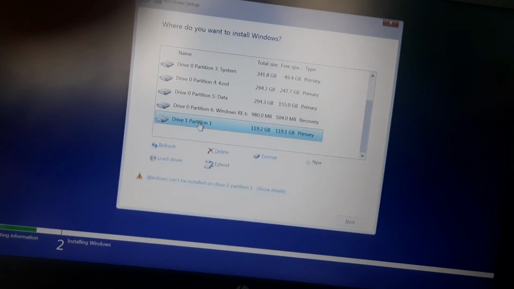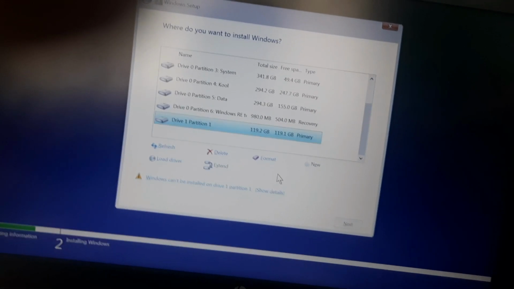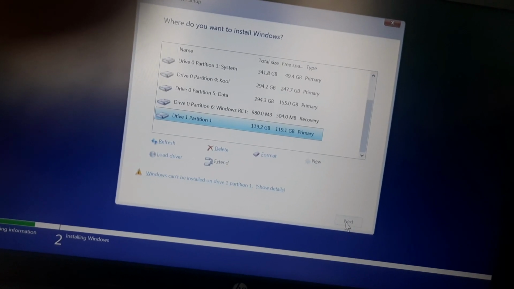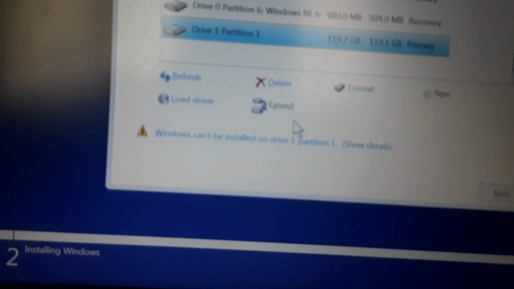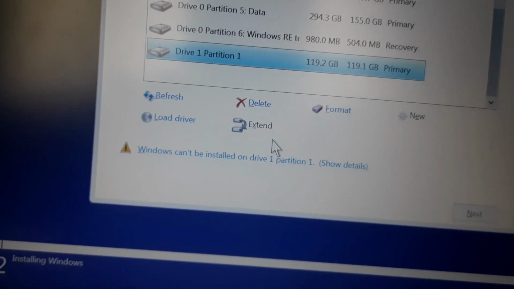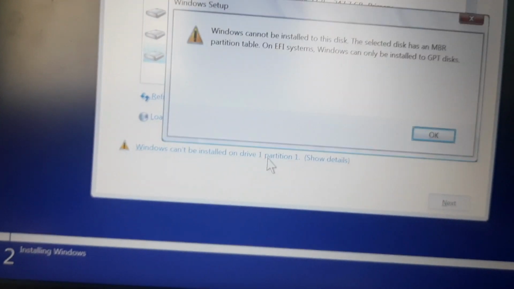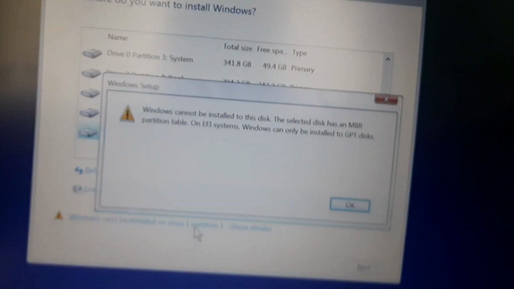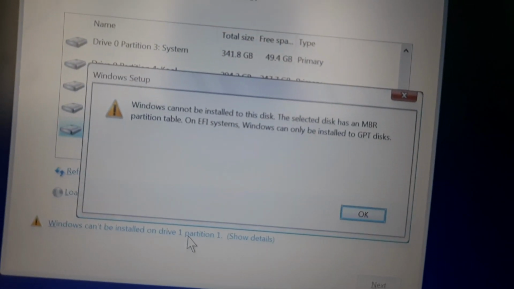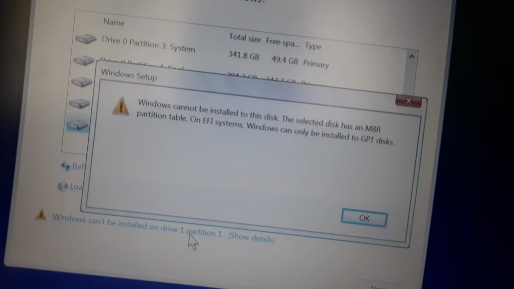I want to install Windows 10 in this, but you can see there is no option to install, and it is saying the message like Windows cannot be installed on drive 1 partition 1. Why? Let me see the detail. Okay, so while installing I'm getting this problem. Windows cannot be installed on this disk.